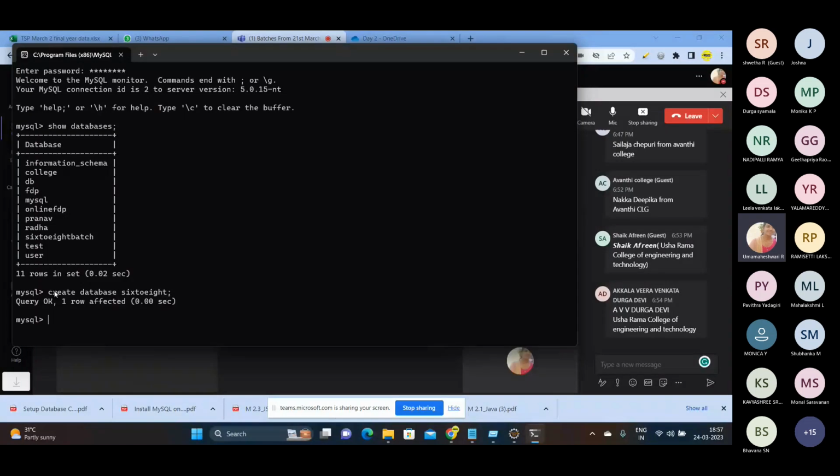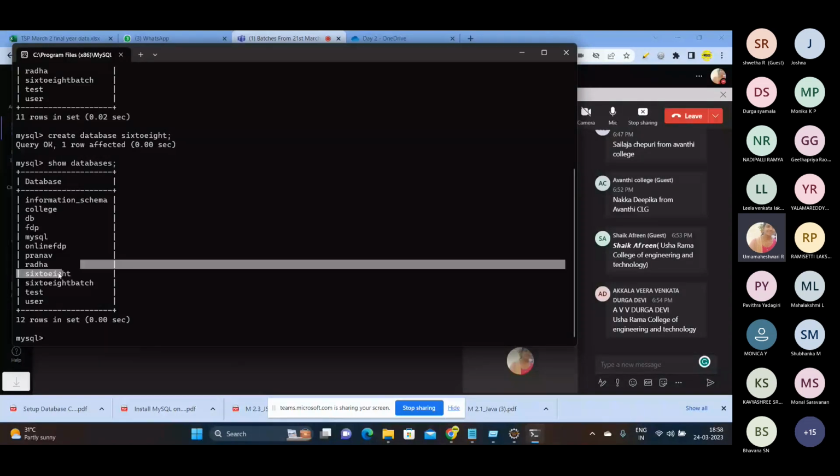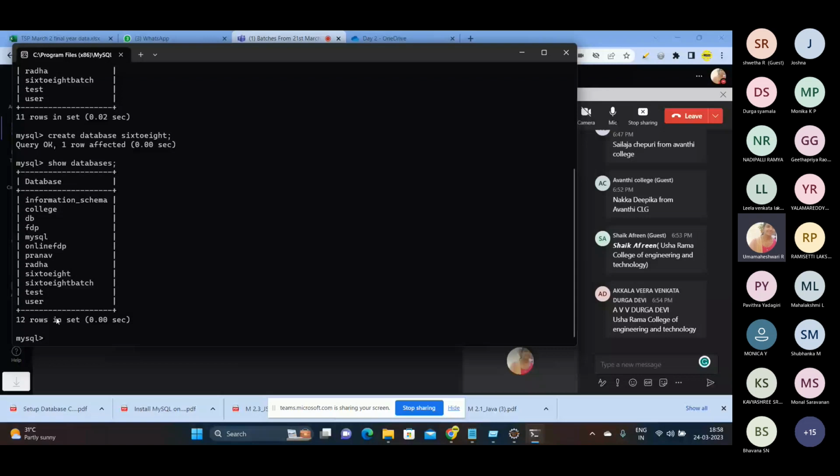If I want to choose that particular database, I need to tell it to use 6 to 8. Before that, if you check show databases, you can see 6 to 8 has been presented, right? So now I'm going to use that particular database, so I will be selecting use 6 to 8.